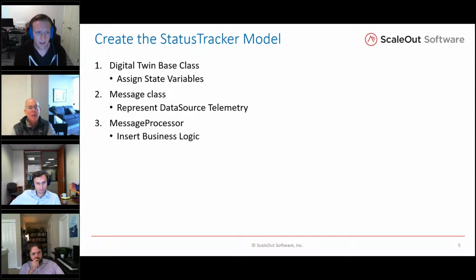So how do we do this? The first thing we need to do is create the status tracker model. The status tracker model is comprised of three main classes: the digital twin base class, the message class, and the message processor. The digital twin base class is simply where we'll store all of our state variables, such as location, like we saw in the demo, the region, as well as longitude and latitude. For our message, this is going to closely represent our data source telemetry. Everything that the data source is going to tell the digital twin, we need to map into a message class.